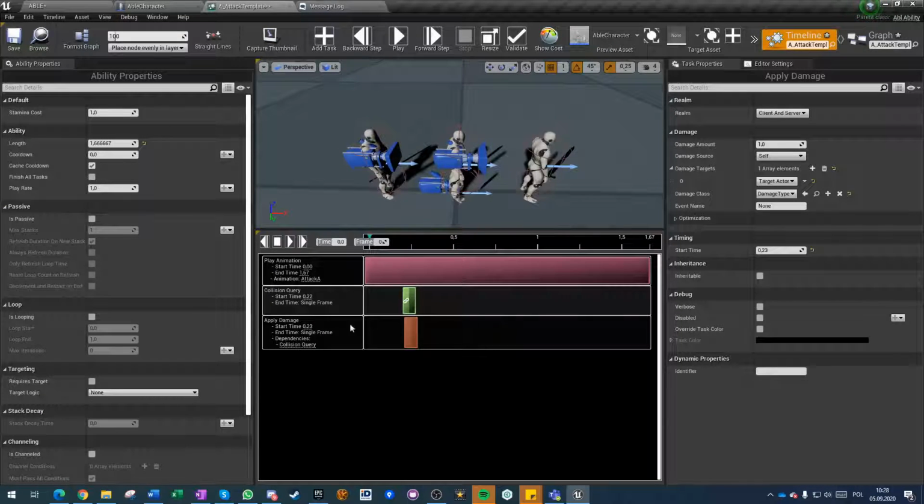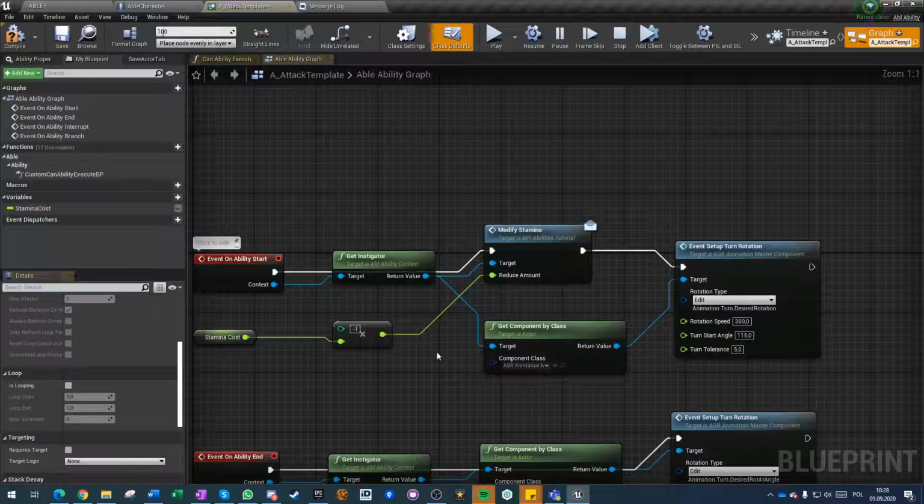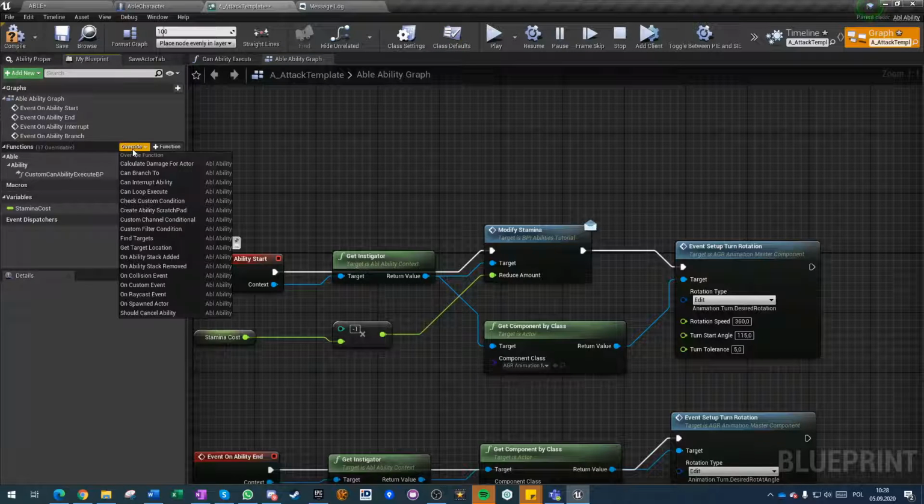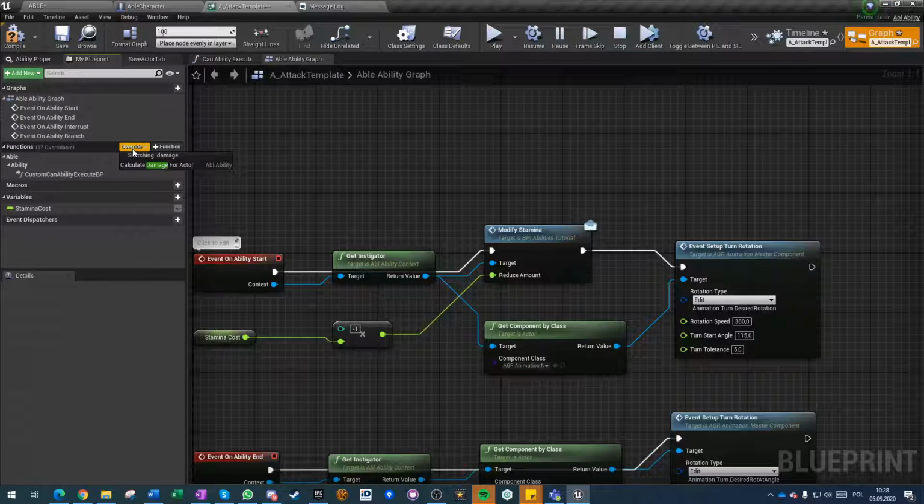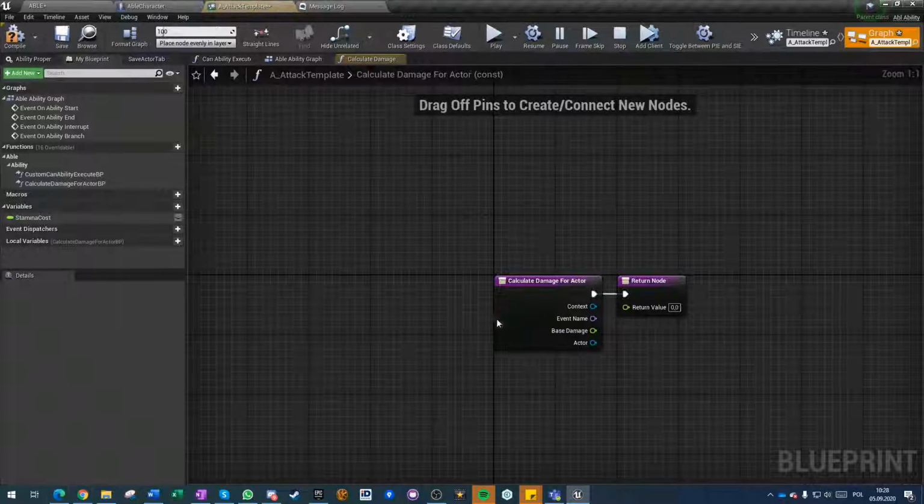Okay, so now we want to change this damage. We don't want it to be just one. We want it to be applied automatically. But we don't have here a plus button like here to do a binding. That's odd, right? Because the binding is not necessary, because calculating damage is global. You can't do a binding per damage task, because you can have multiple damage tasks. Unfortunately, all of them, without getting a binding, have to use the same function. And you go here into functions, override, and you just type damage, and you have calculate damage for actor.